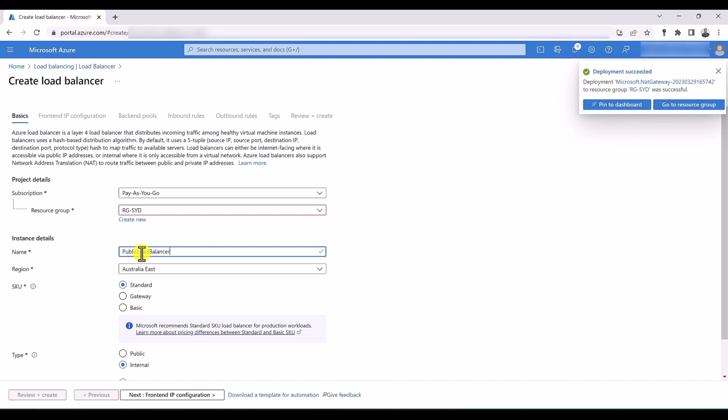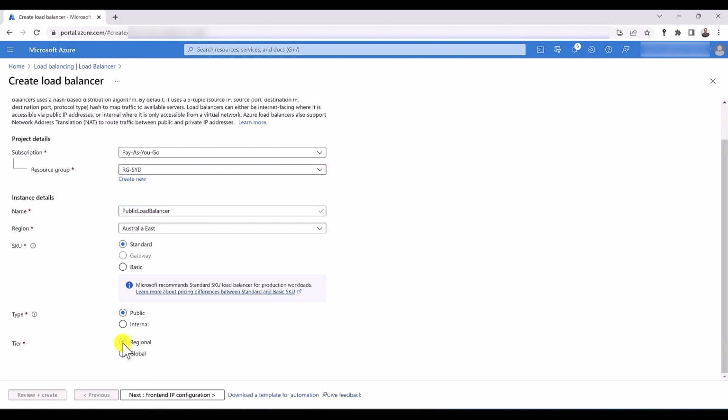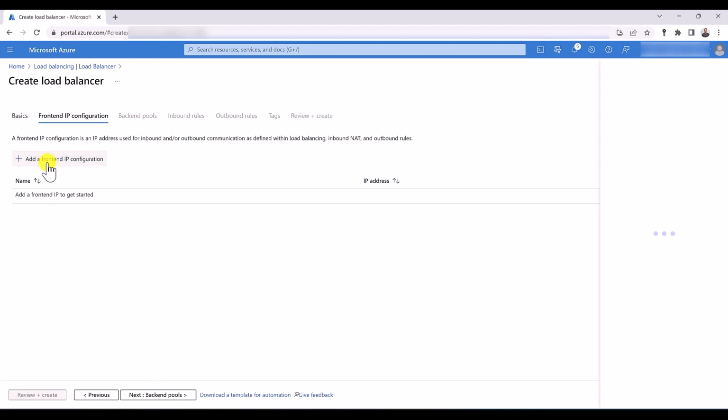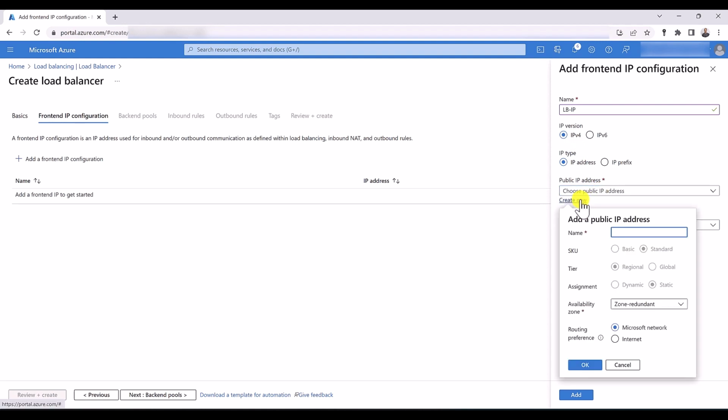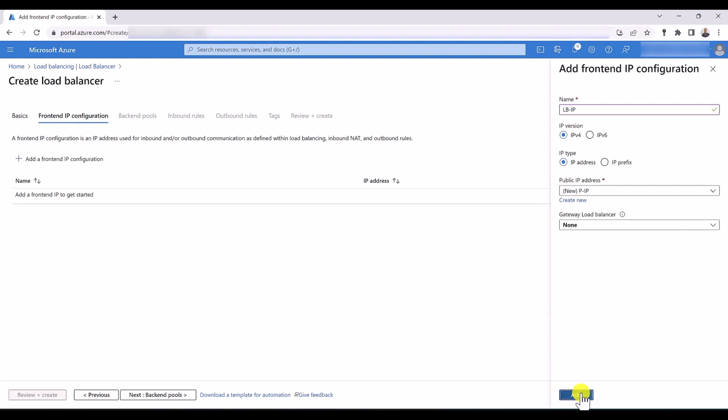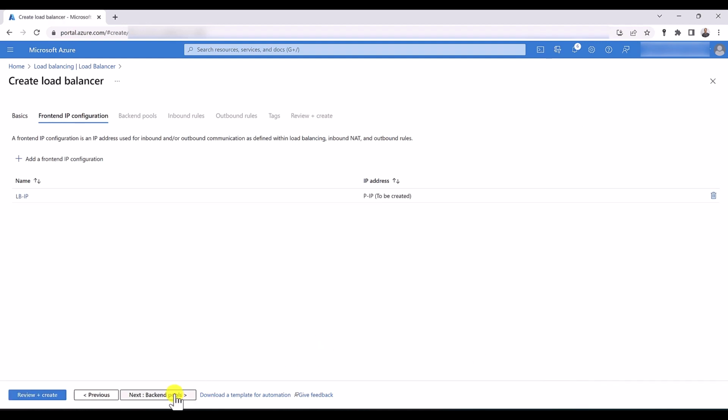And I'm going to use a standard SKU, public type, regional tier. And let's go to the Frontend IP configuration and add a new one. Let's call it load balancer IP. Then let's select IPv4, IP address, and create a new public IP address. Let's call it PIP, and leave everything at the default values. And let's go ahead and add our front-end IP configuration.